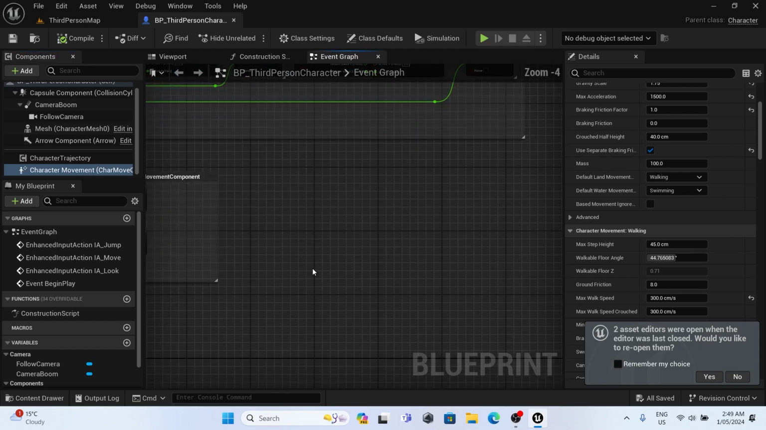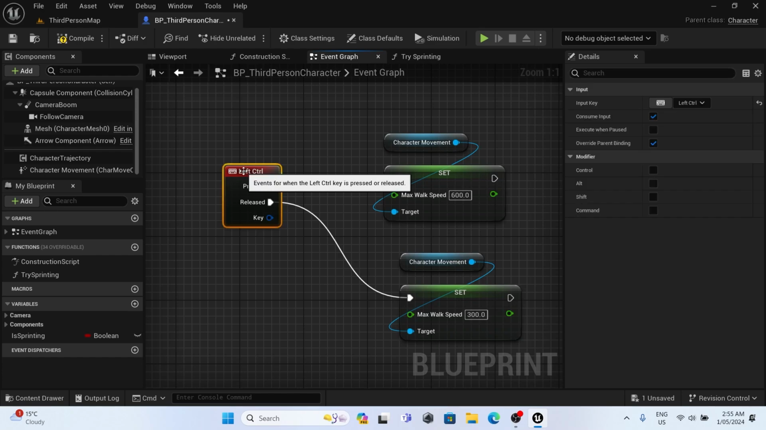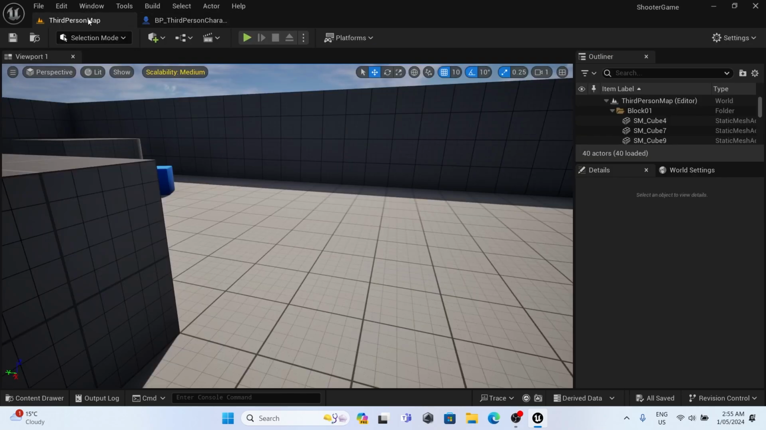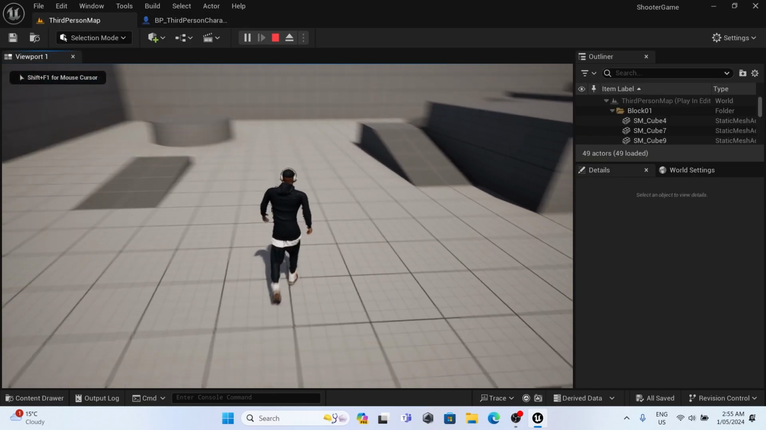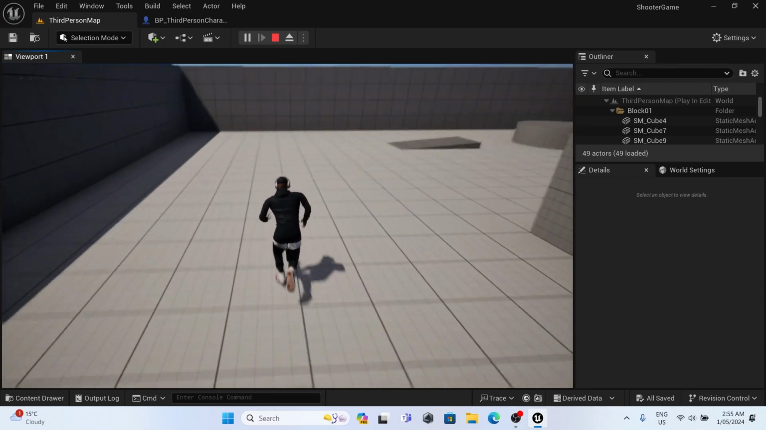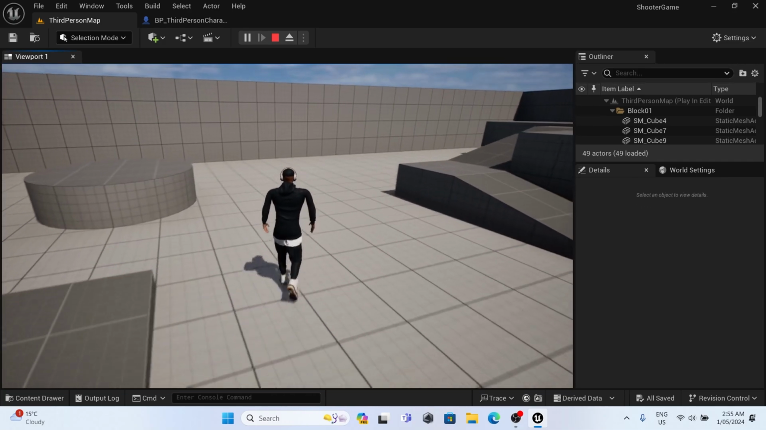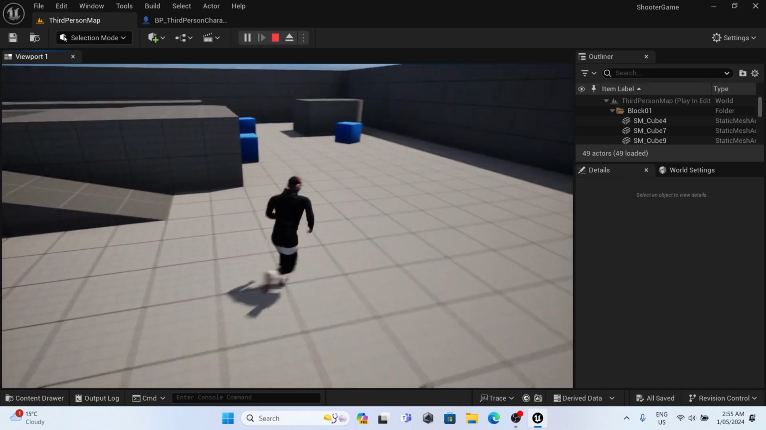Now let's try it for sprinting. Okay, sorry, so I was setting this as left control, so actually I need to set it on left shift, my bad. So now if I click on shift, you can see it's changing to sprinting, and if I let go, it's changing to walk animation by itself.